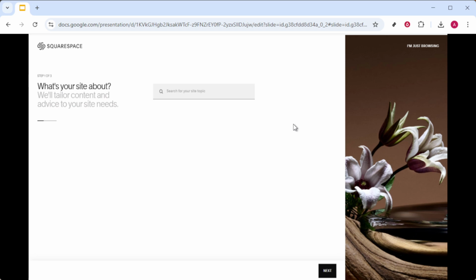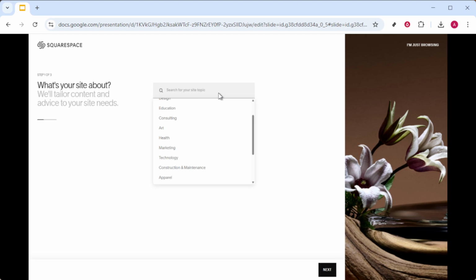Now, take a closer look at the top topics available. You'll want to find the one that best fits your needs. Making sure you select the right topic will help narrow down your options and tailor your experience to create a login page that's perfect for your site.